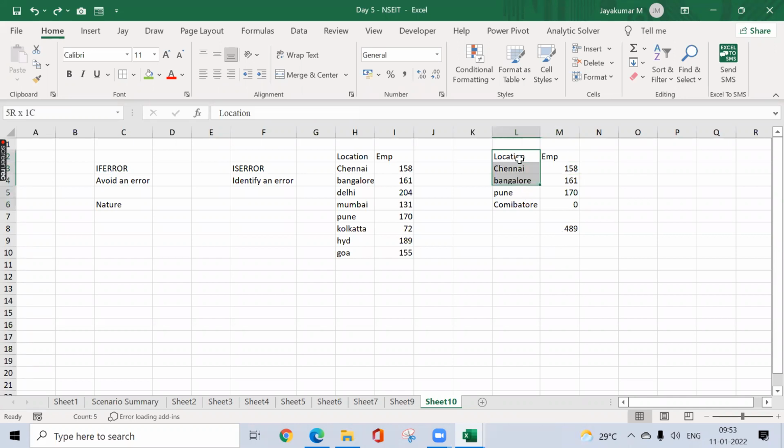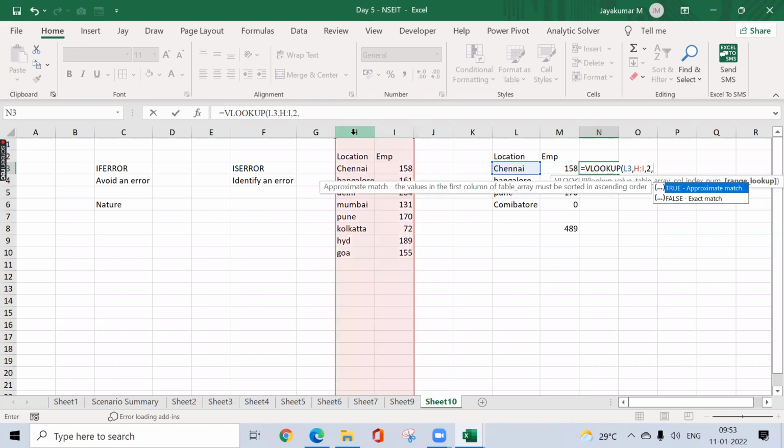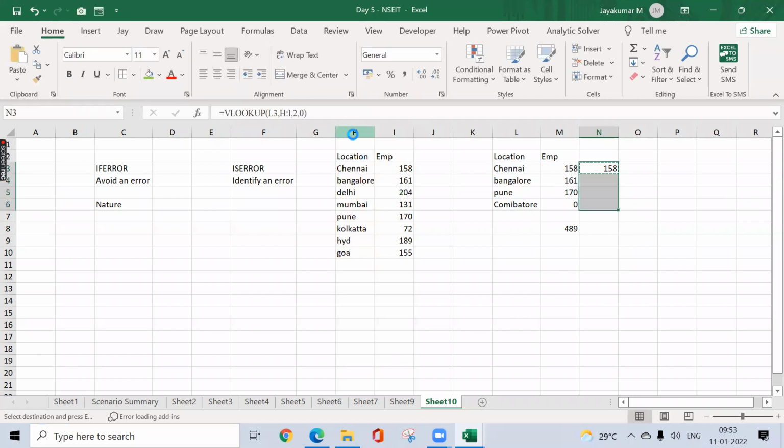Okay, now see, next is ISERROR. What is the difference between IFERROR and ISERROR? ISERROR means to identify an error. For example, I have done this one. Just for example, I'll copy it, or I'll do a VLOOKUP again. VLOOKUP of my Chennai with my location and the employee ID, comma 2, 0. Now you can see the last one occurred with an error here because I have not used IFERROR.